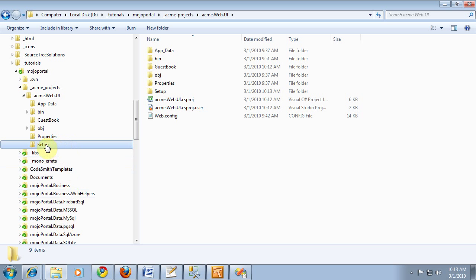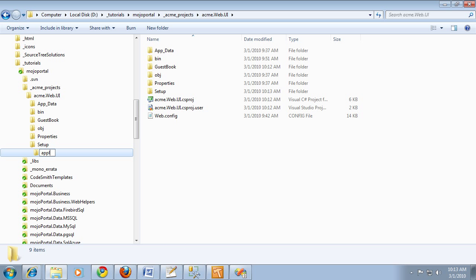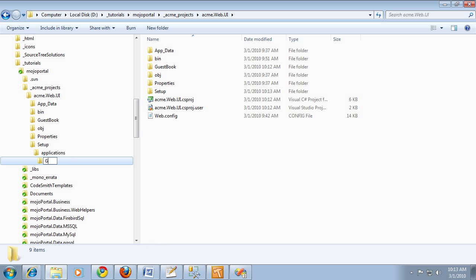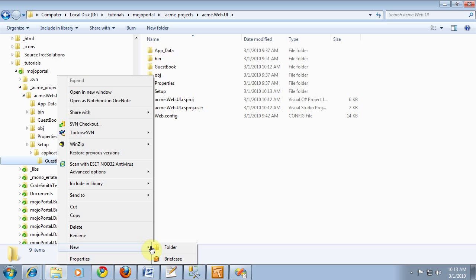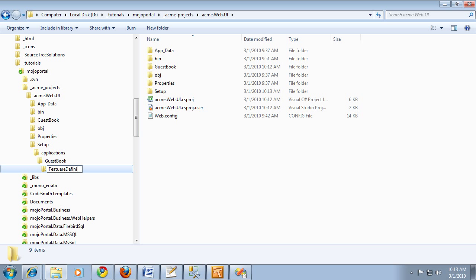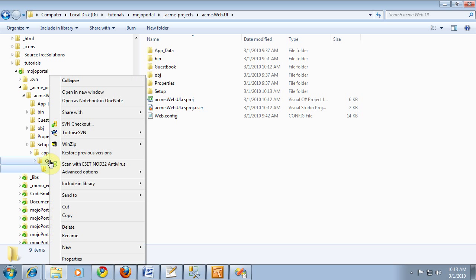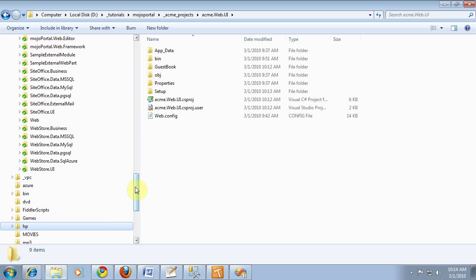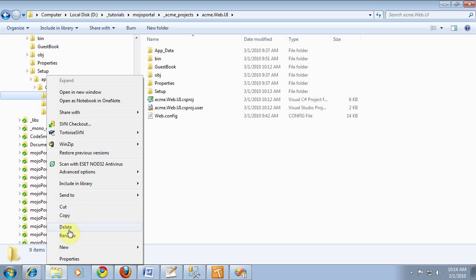And below that, we want a new folder, Applications. And then below that, we will have a new folder, Guestbook. And in there, we will create a new folder, Feature Definitions. Oops, I misspelled that. And we'll add another new folder. We're not going to use it yet, but we're going to need this later. Schema install scripts. And we'll have a final folder there for schema upgrade.